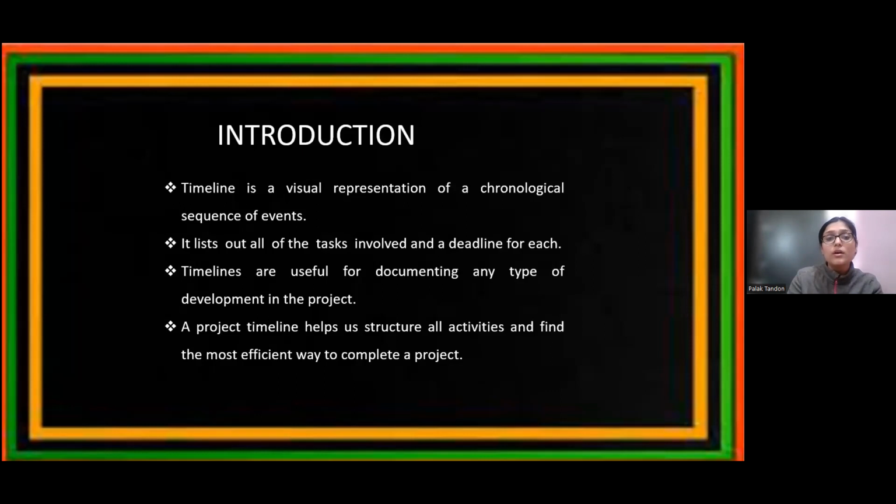So if we talk about timeline here in project, timeline is the visual representation of a chronological sequence of events. Timeline is not only used in project management, no doubt, but it is also used in history for seeing the sequence of things, the duration for which it happened.